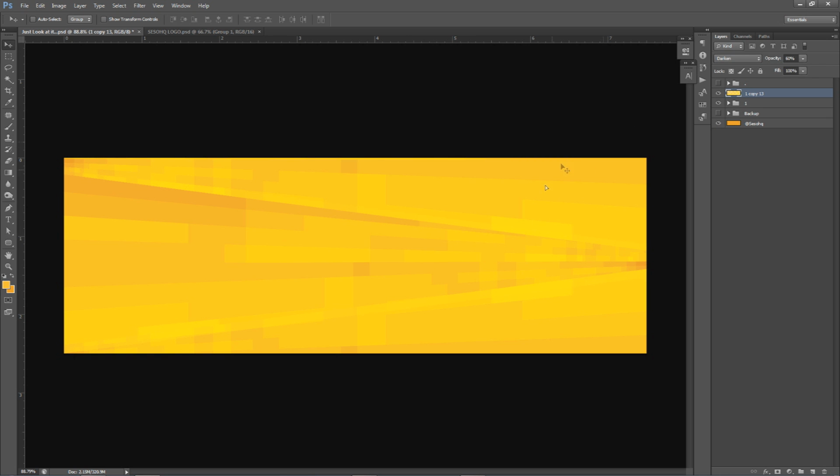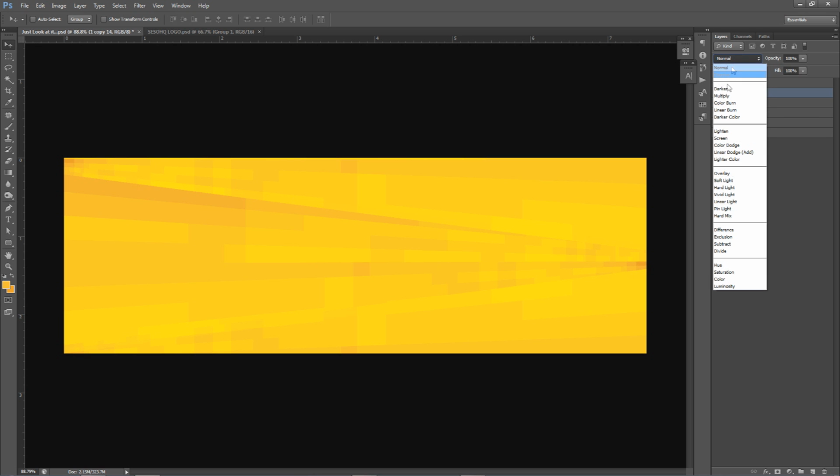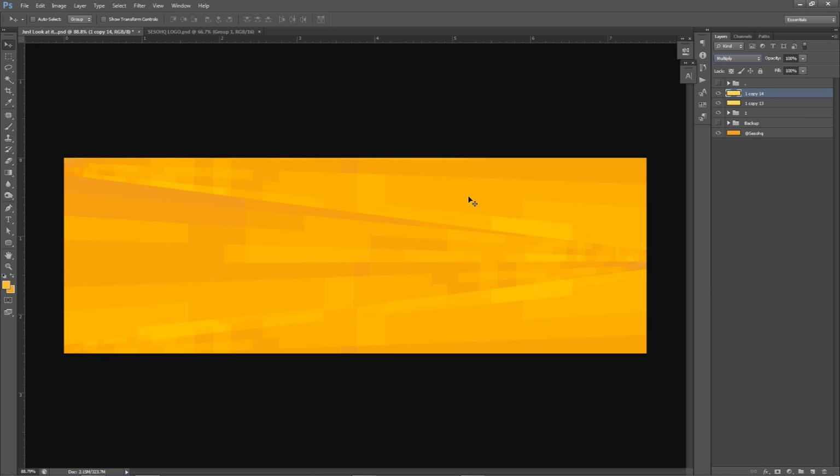Okay, we're looking good. Alright, so pretty much now I'm making another duplicate of this original. So I'm going to my number one, pressing Control J, move it up here, merge it all together, and we're going to change this next one to multiply. And this is going to make everything really, really dark and start sticking out more. And this is kind of what I want.